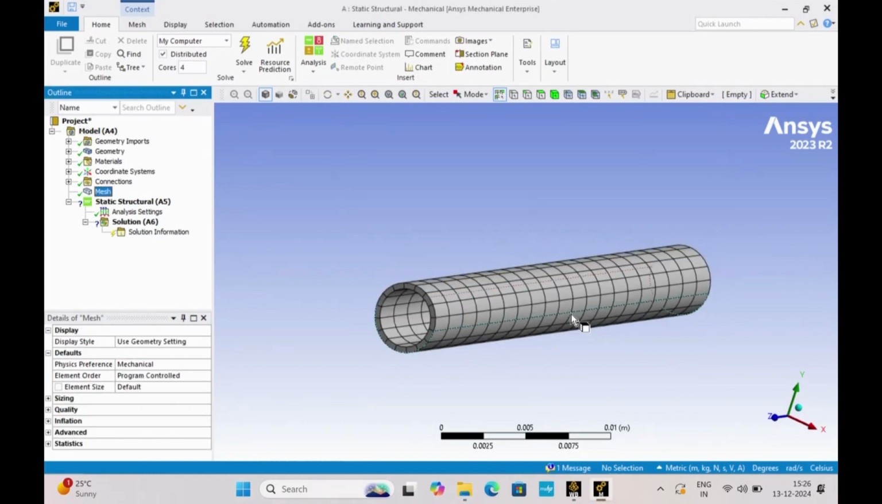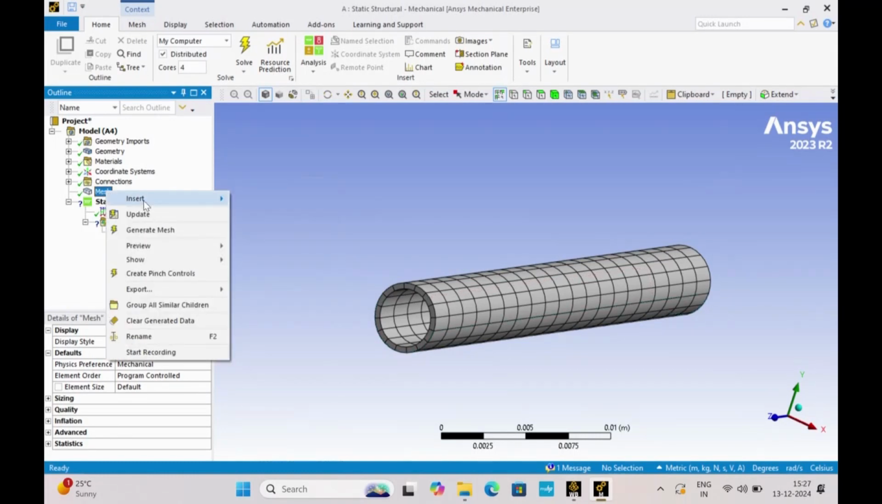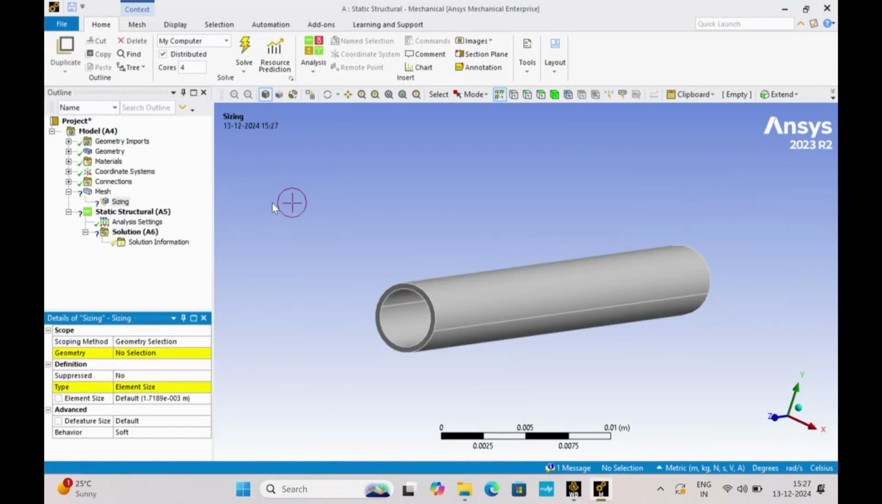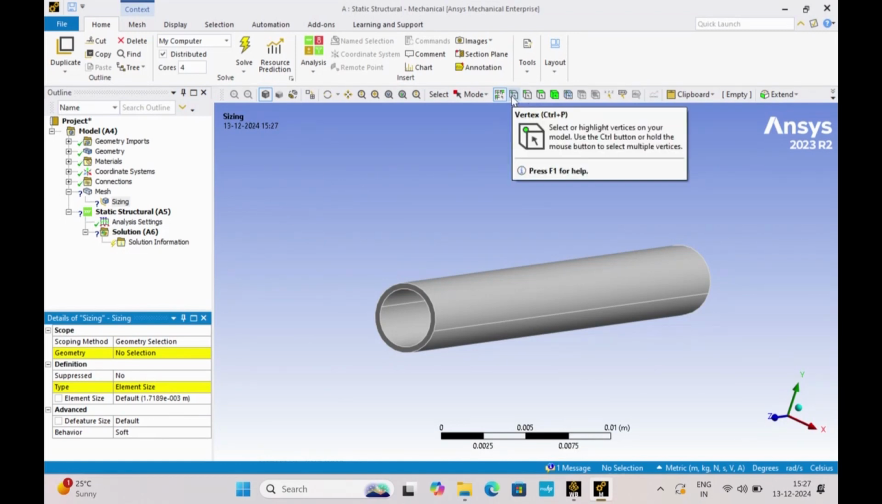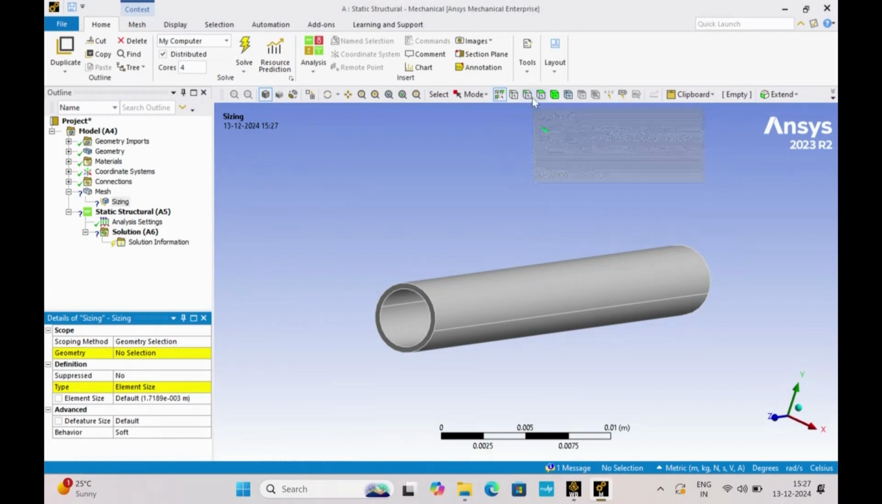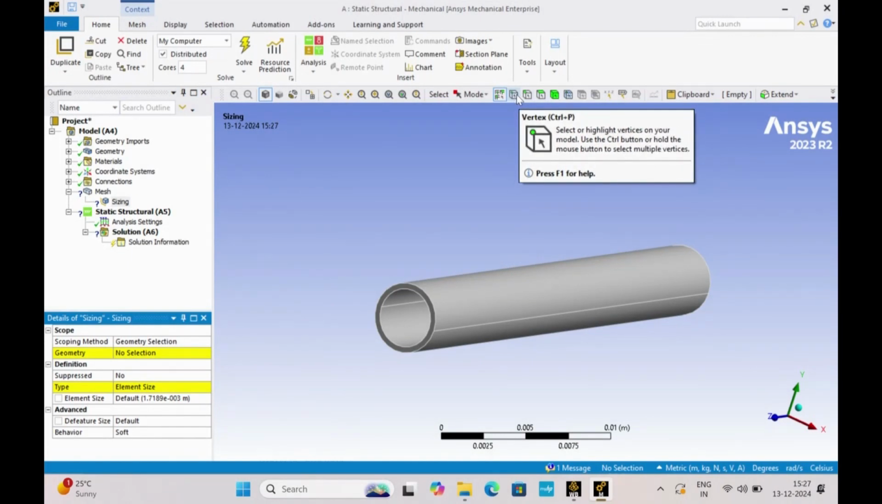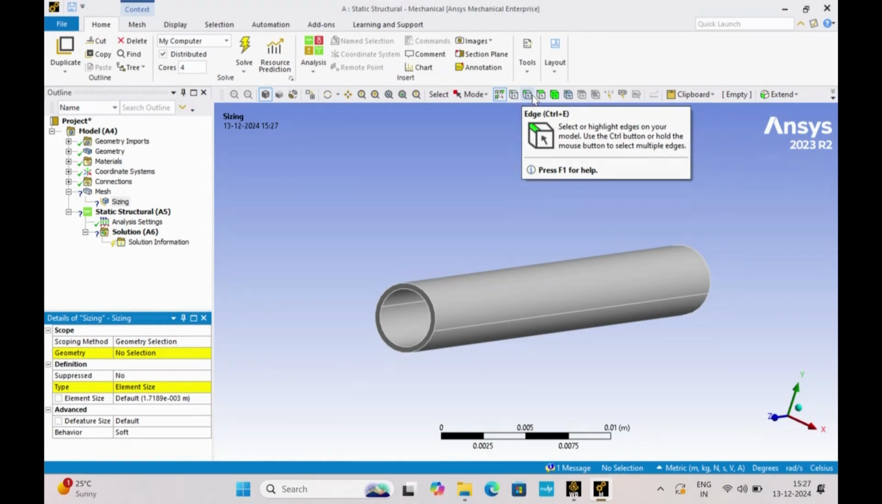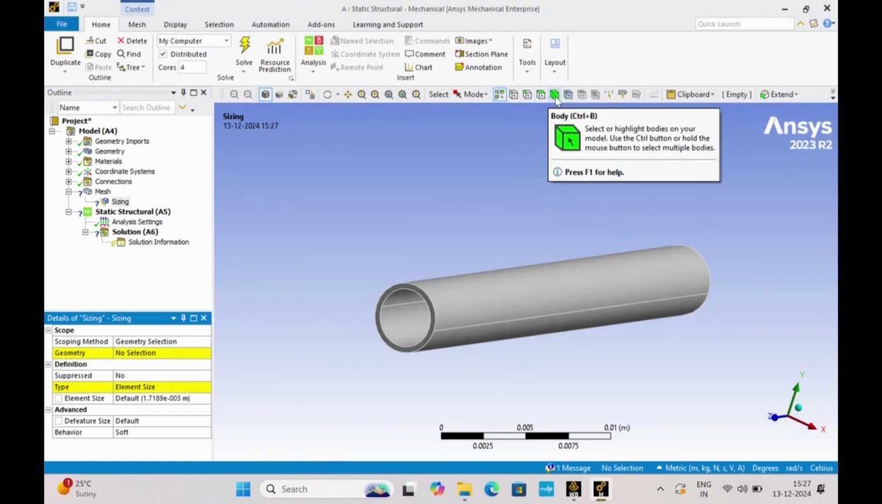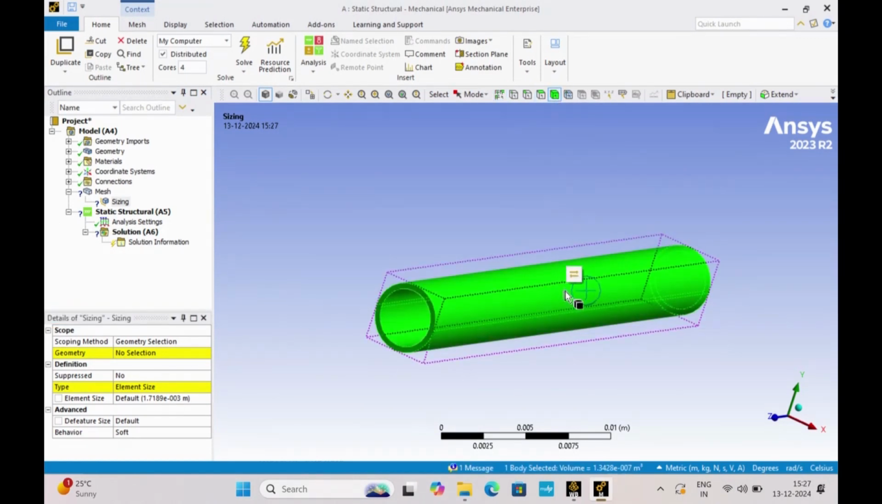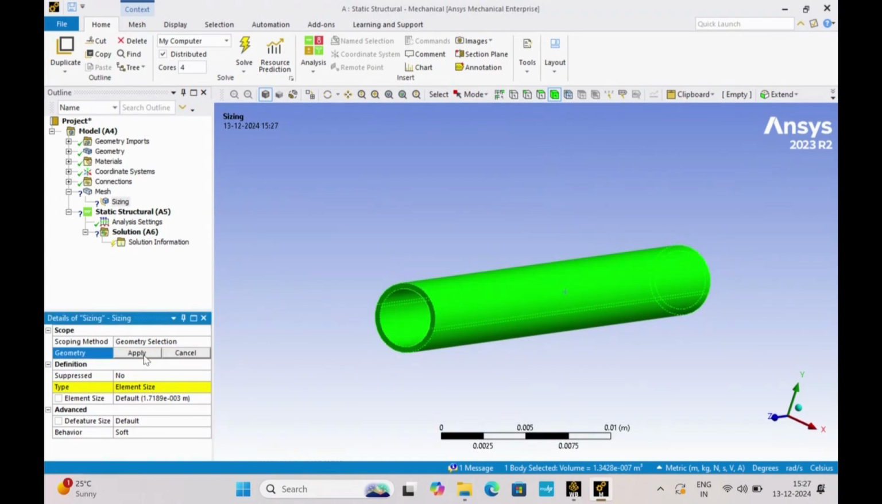So this was the mesh which we previously created. So now we will be doing body sizing. So just same as before, right click, insert sizing. Then as I said, at the top these 4 green color boxes, this is for vertex selection, this is for edge selection, this is for face, and this is for body selection. Just select the body and click on the entire body, and here click on apply beside geometry.